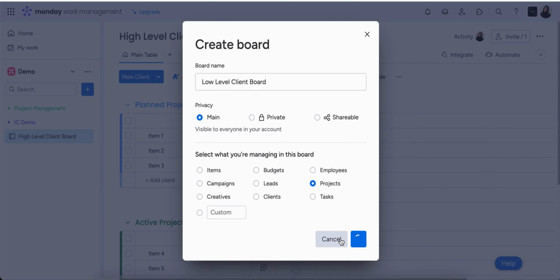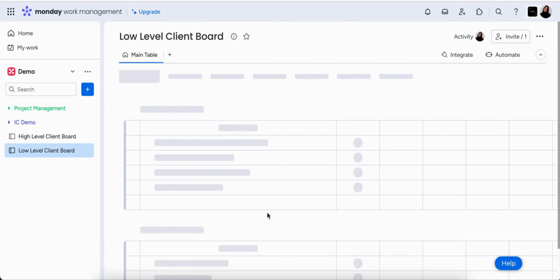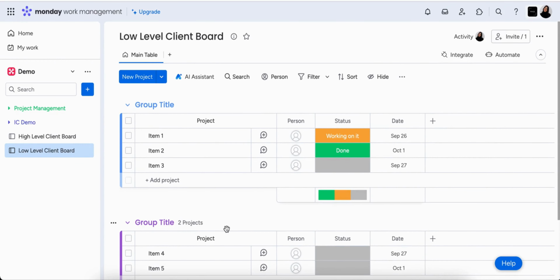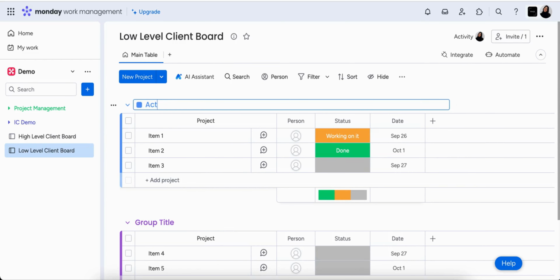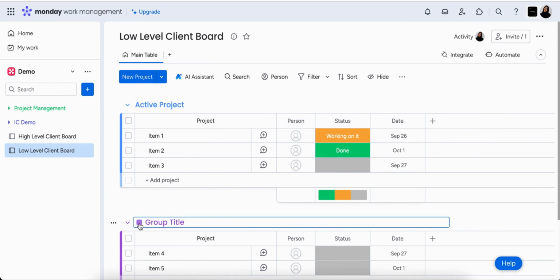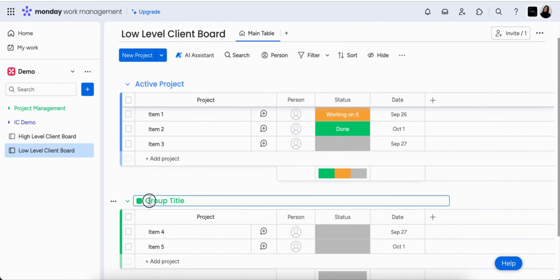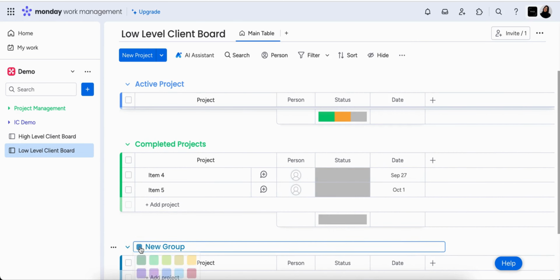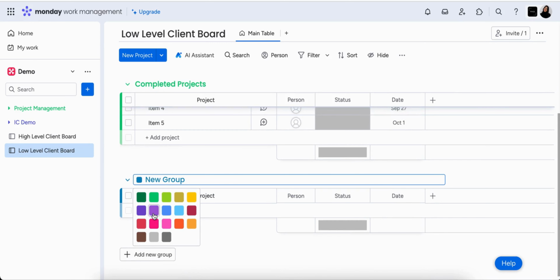So essentially I'm going to spend time building out this board for the information that I want to track per client. So for me, I'm just going to have an active projects group, a completed projects group, and then maybe another one for any projects that are on hold or for whatever reason aren't currently going ahead.